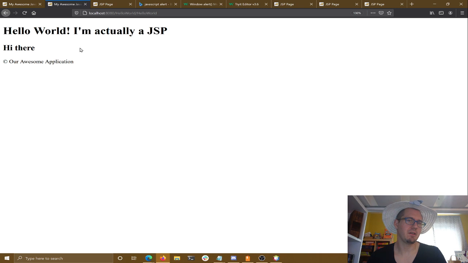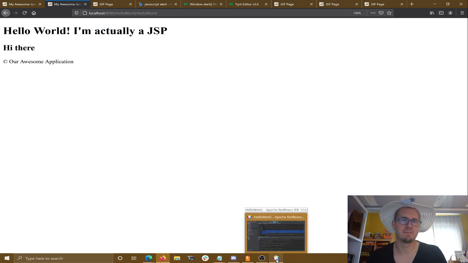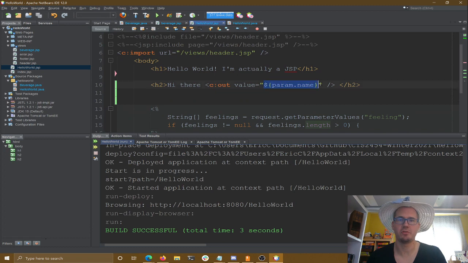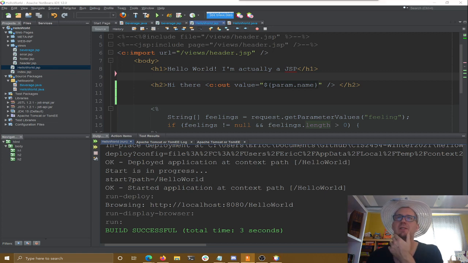Hello world, and we get the hi there, and just an empty string, right? So we don't get null, we just get an empty string, which is really nice. Right, using this expression language. So this is really nice. Okay. Cool. Yeah, it's going well. Getting our properties out. Yeah, I like it.